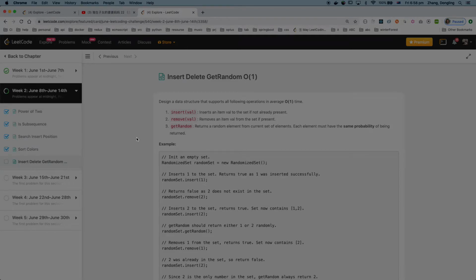Today I'm going to continue our Leetcode challenge. Today's challenge is to design 3 functions: insert, delete, and GetRandom, and the average time complexity must be O(1).